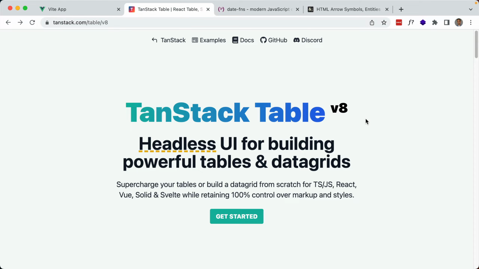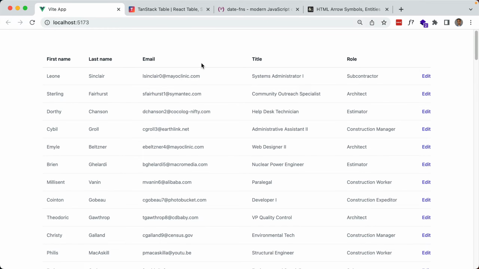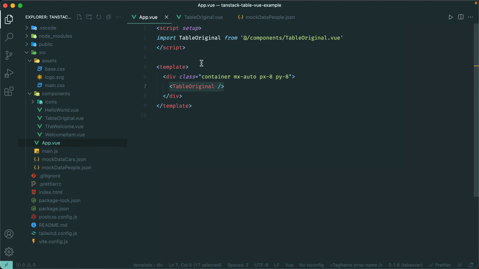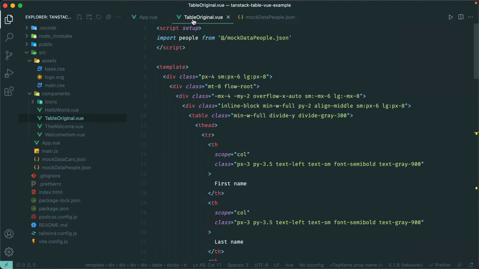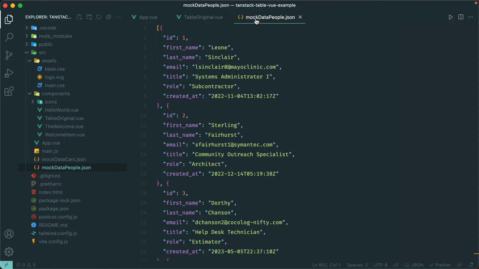So I have some boilerplate set up, which I will walk you through. It's just this table that shows here, which is styled with Tailwind. I have a Vue app scaffolded out with the CLI. You can see I'm just deferring to this table original component here. And within here, you can see I'm importing people from mock data. And you can find that here. This is just a representation of how your data comes back, say, for example, from an API endpoint or from your database. So again, just a list of people in JSON format. We have standard fields like ID, first name, last name, email, and so on.